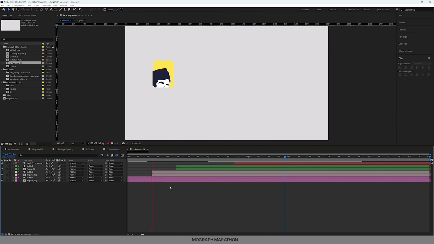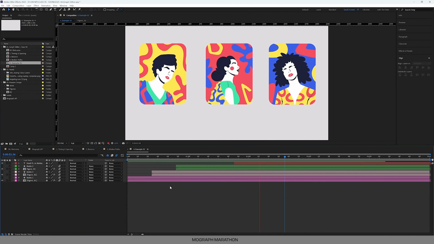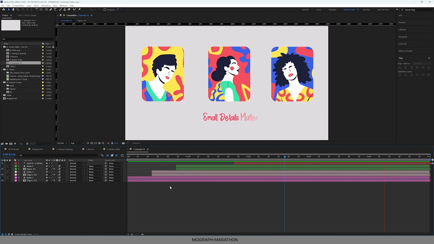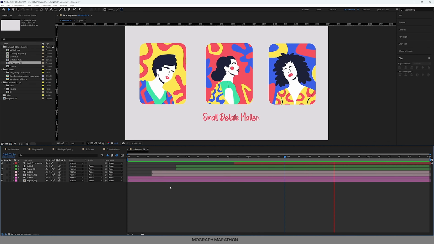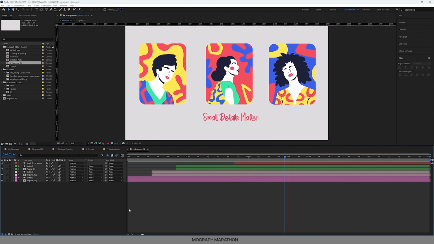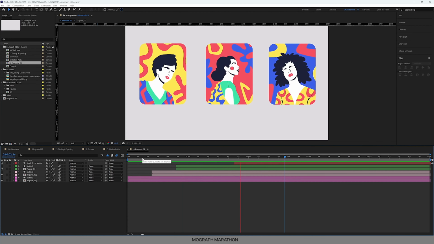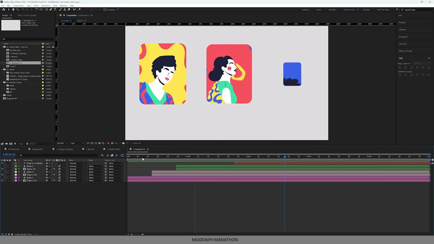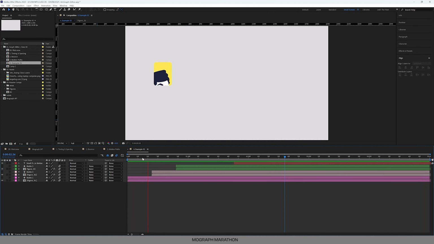So let me try to play it and show you guys. Yeah, it has the start movement and the end movement. So this is what we're going to achieve. This is going to be our first example. We have 2 examples, and this is our first example. I'm going to show you how we achieve this.